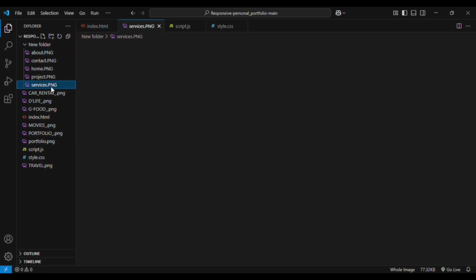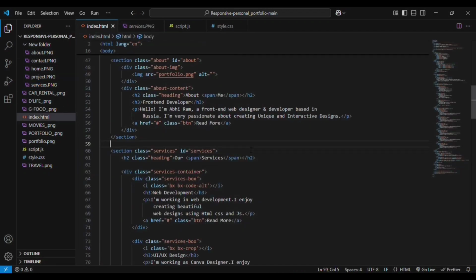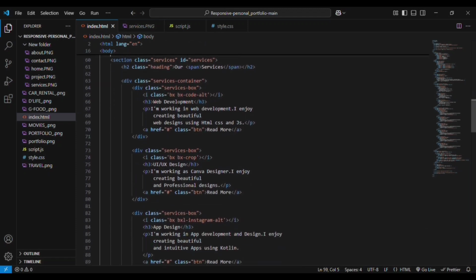This is the services section. In the services section, we have the heading tag using the H2 element. Then we have the span element for our services. Then we have the main div, that is the service container. Inside we have a single div, that is the service box div, that we have repeated. Inside the service box, we have the I tag for adding the icon, and we have added the H3 heading element, and a paragraph tag to have details.